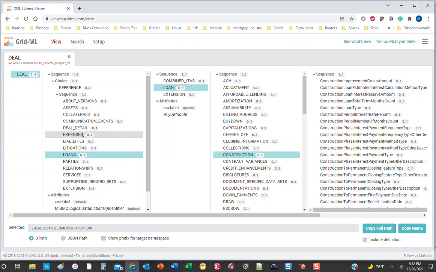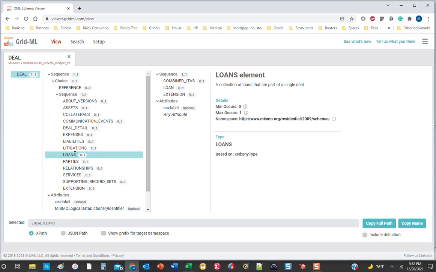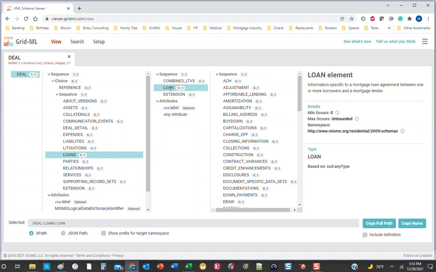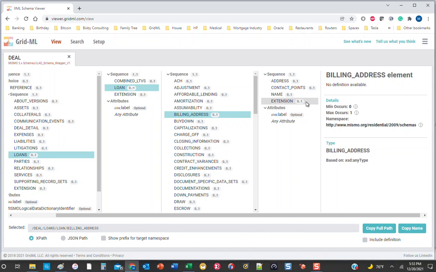Another useful feature of GridML is this area down here at the bottom. Notice when I select any particular data element like deal, loans, down here it starts building up a path that is showing a list of the path that we're traveling down as we go through the structure. Now we're in deal, loans, loan. Notice that's shown down here. If we go into billing address, that appears down here, and as far as we go, it keeps building up this path.